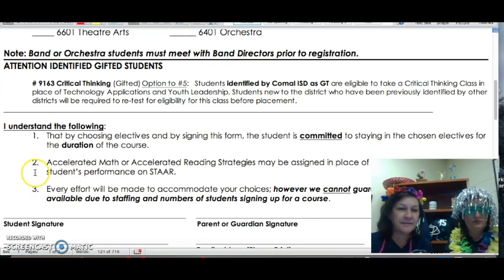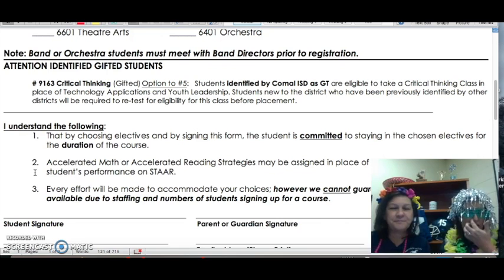Second, tell me about that. Accelerated math or accelerated reading strategies may be assigned in place of an elective based on your performance on STAR. That means you do not sign up for any reading strategies. We don't even have it on there for you to pick, or math strategies. When you take your STAR test at the end of this year, then we're going to get copies of your scores and we're going to look at them.